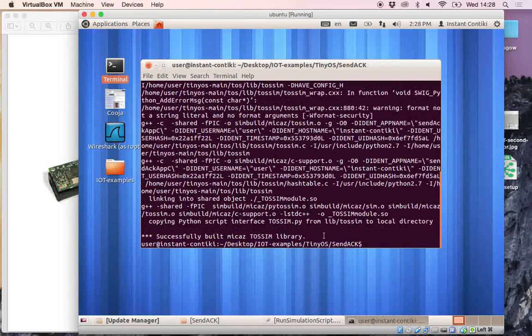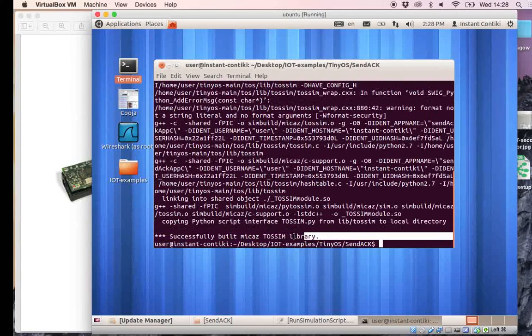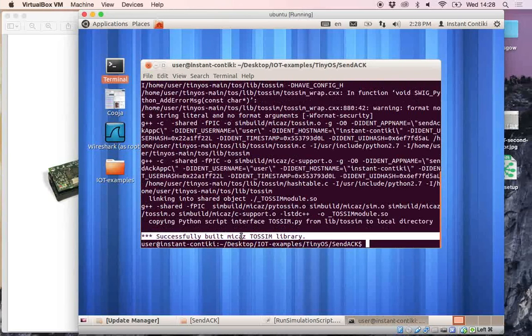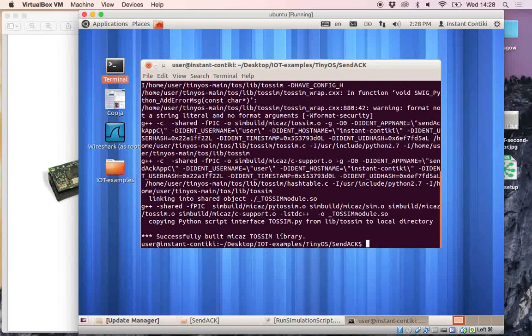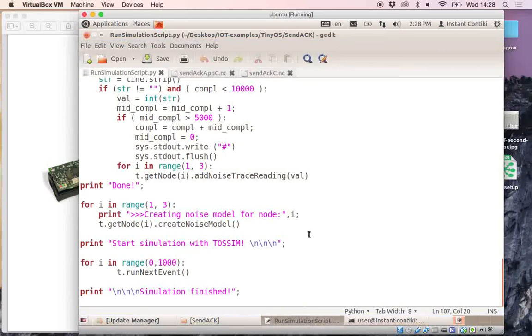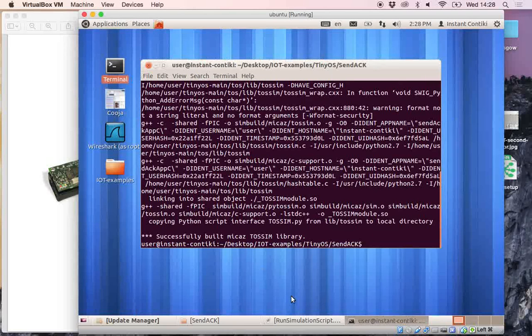So if everything goes okay, you should see "successfully built MicaZ TOSSIM library". It means that all the proper code for the simulation has been produced, okay? Now, in order to run the simulation, we just run this file, the run simulation script.py. And we will basically see all the outputs from the TinyOS application, okay?